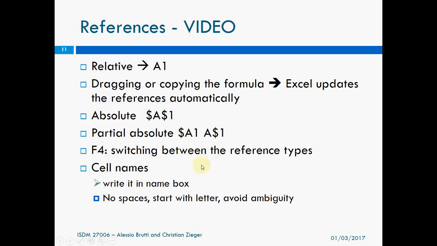Another way to refer to a cell is using the name that you can see in the name box. You can choose your own name in the name box for the cell, and pay attention when you choose this name that you have to select a name without spaces. You have to pay attention that this name has to start with a letter, and in general try to avoid possible ambiguities.